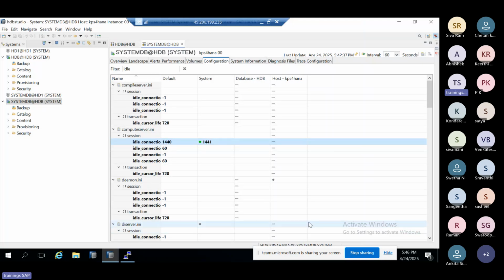Okay, that is HANA. So parameter changes are made in the configuration tab of the system DB. From the system DB only you have to change it. Why? Because the system DB is responsible for managing all the tenants. So you have to do it from the system DB only. That is one important thing here.